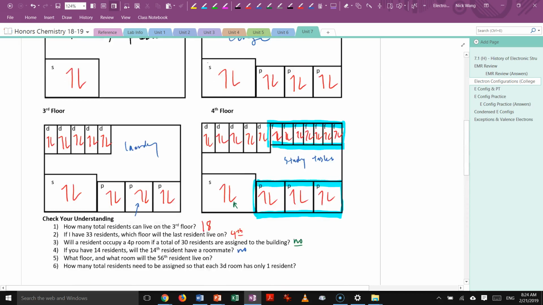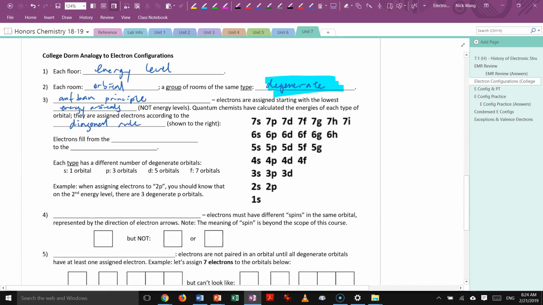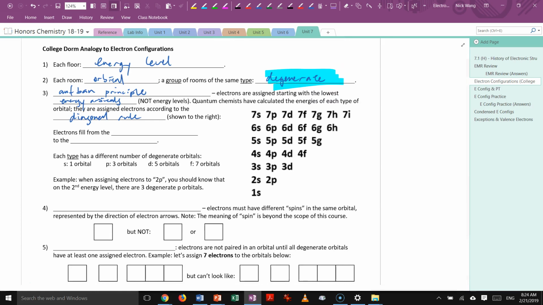So just to refresh your memory here, right? The first floor has s type. Second floor has s's and p's. Third floor has s's, p's, and d's. So basically, this is just an introduction, just kind of getting us oriented here.